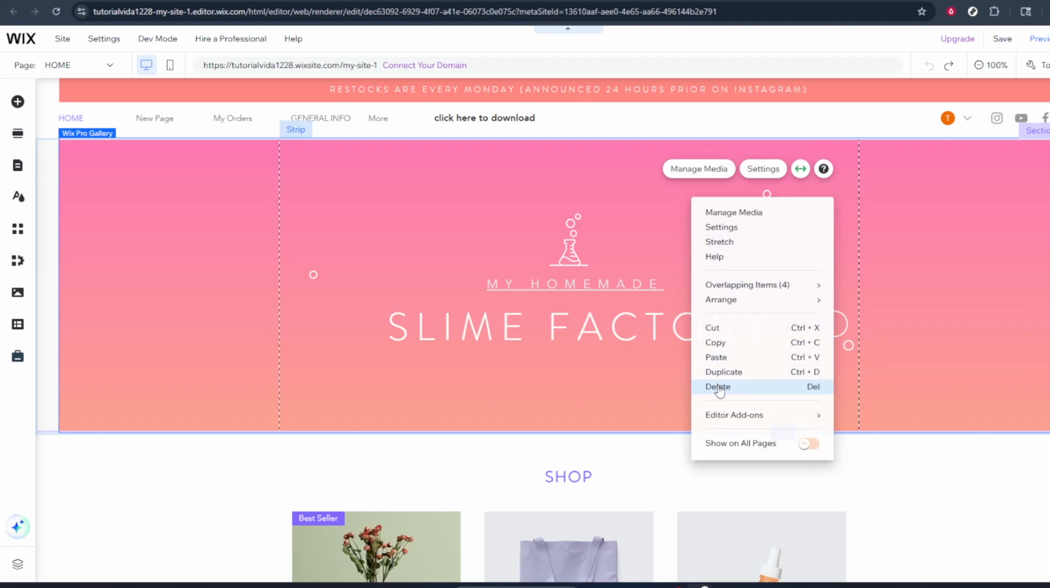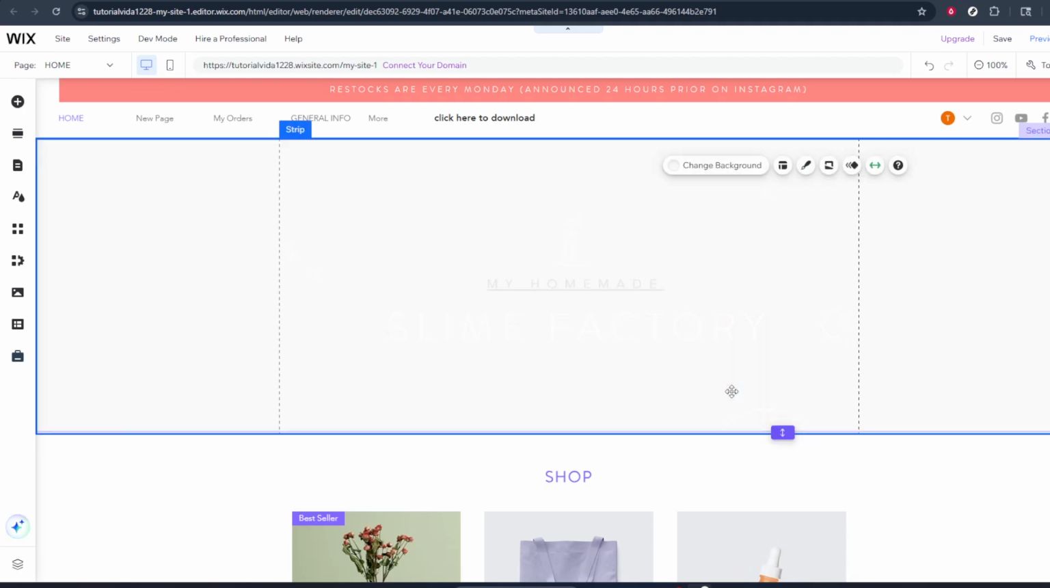This means pressing the right mouse button while your cursor is directly on top of the banner area. When you do this, a small context menu will pop up on the screen, usually next to your cursor. This menu gives you a list of actions you can perform on that specific element. In that menu, look for the option that says Delete. It may appear near the bottom of the list. Once you see Delete, go ahead and click on it.